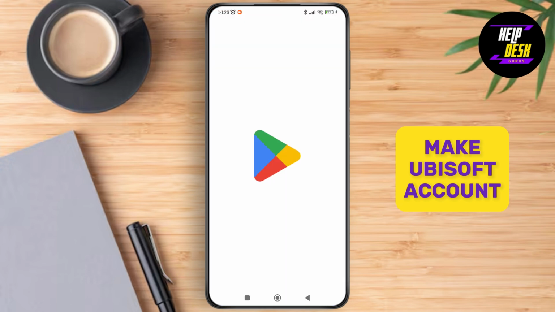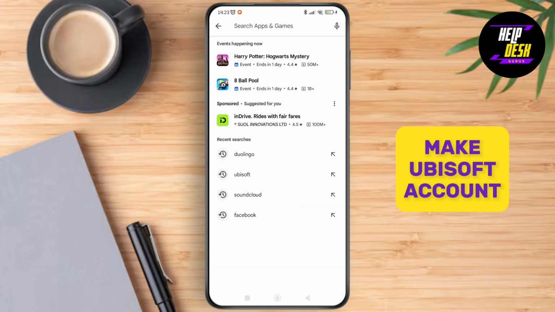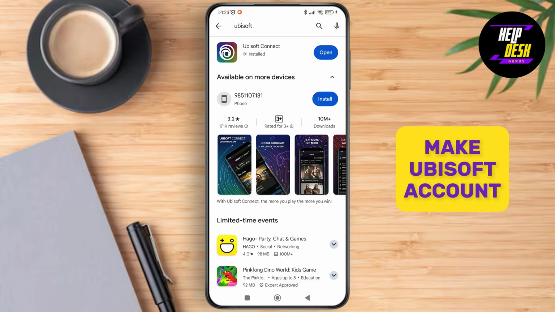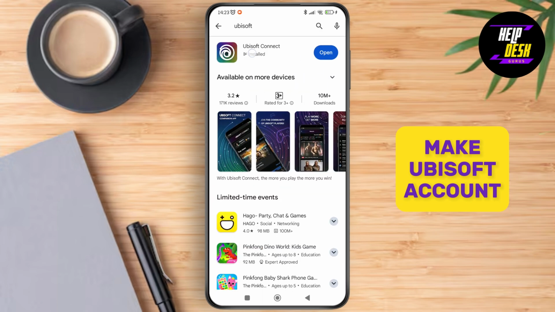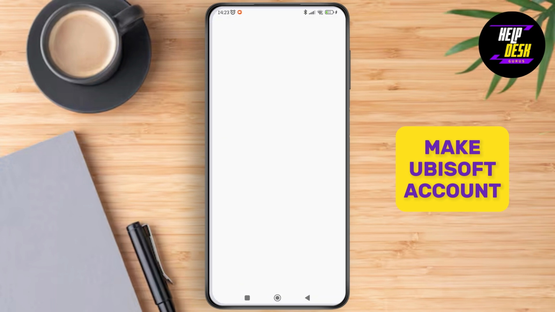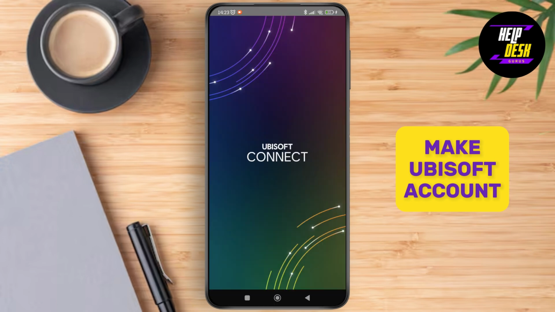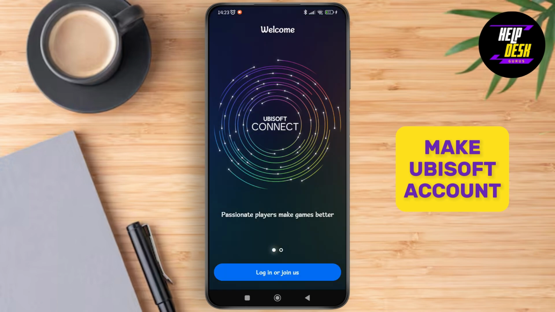Now first of all, go to the Play Store application and make sure that you have downloaded and installed your Ubisoft application on your device. Now it will look something like this. Now then tap on open after getting installed and it will lead you to the home page of Ubisoft Connect. Now wait until it gives you another page.